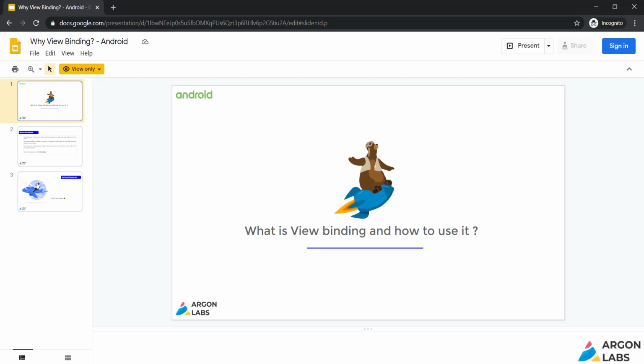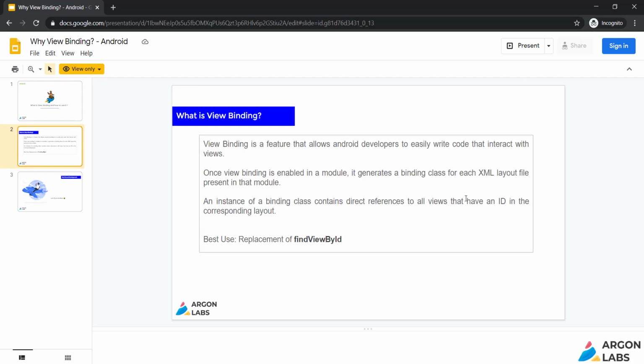Hello everyone. Today we are going to discuss view binding and how to use it. So before that, let's know what view binding is. View binding is a feature that allows Android developers to easily write code that interacts with views.